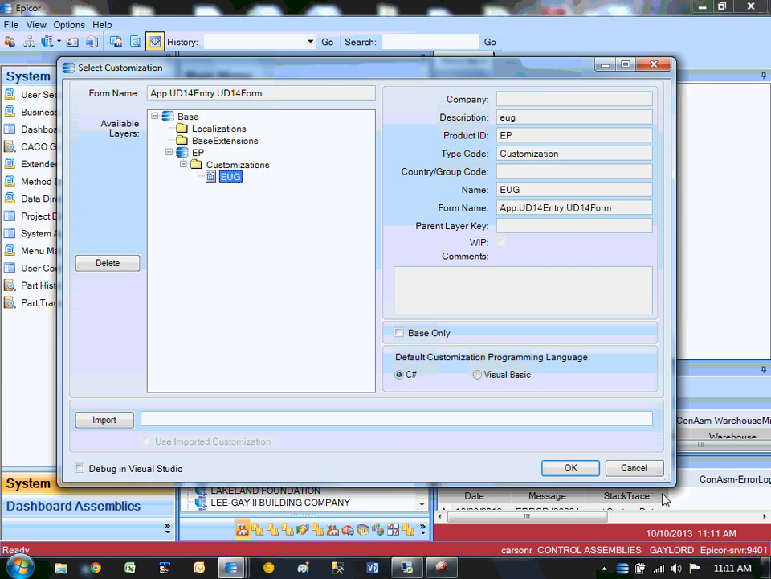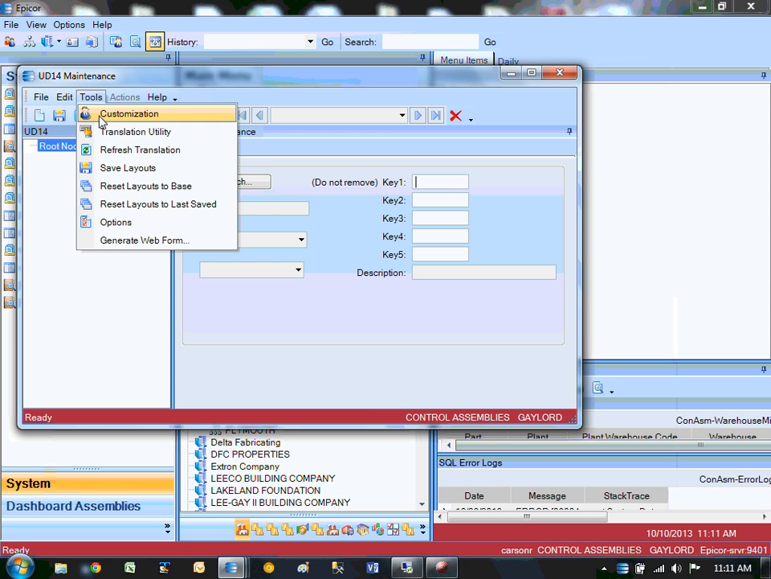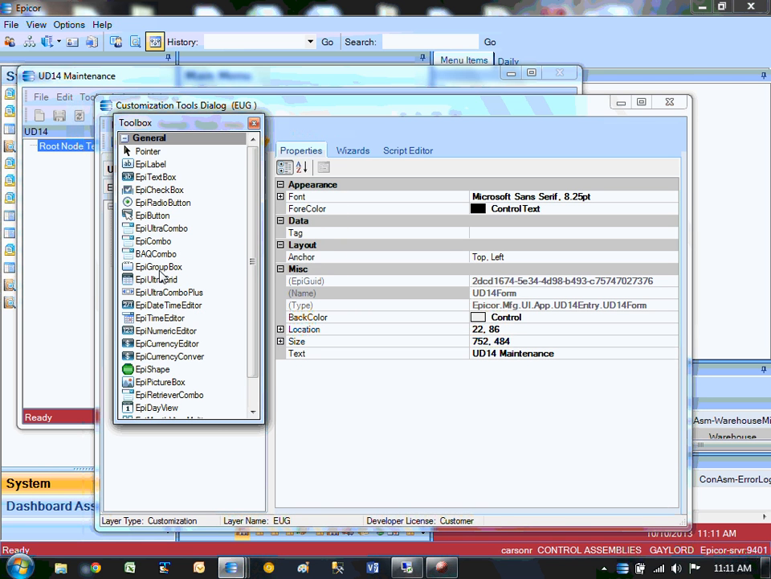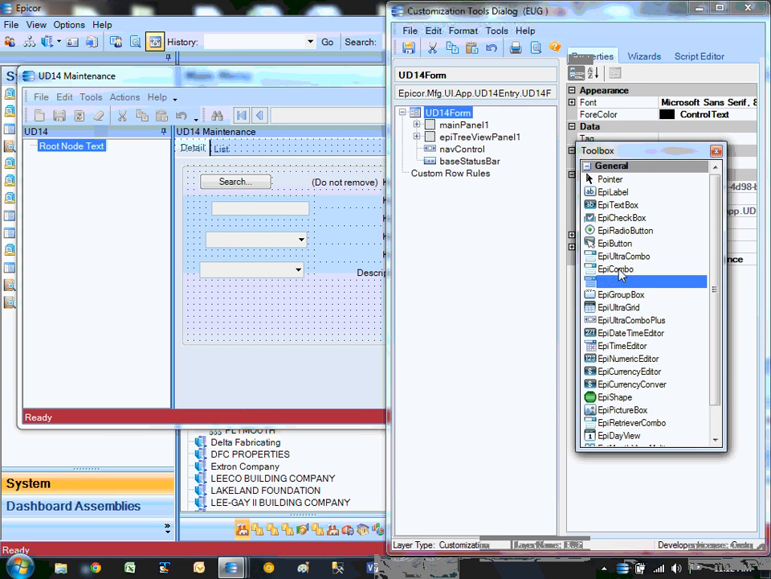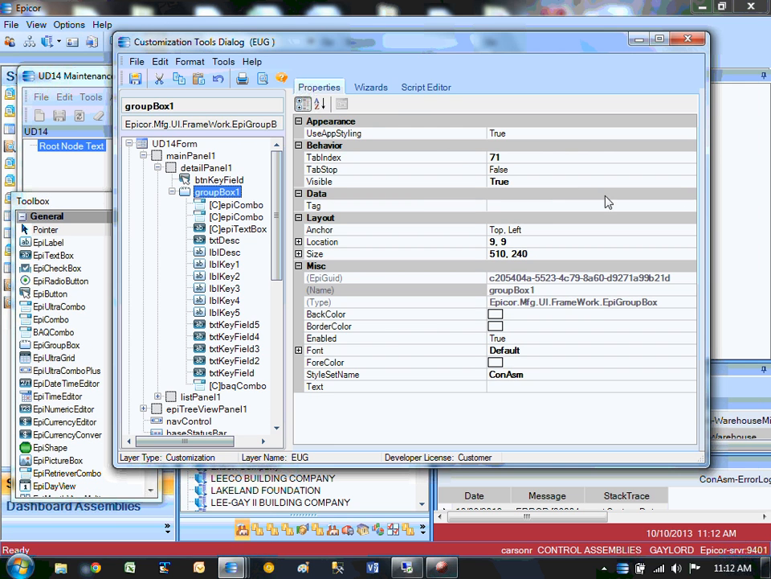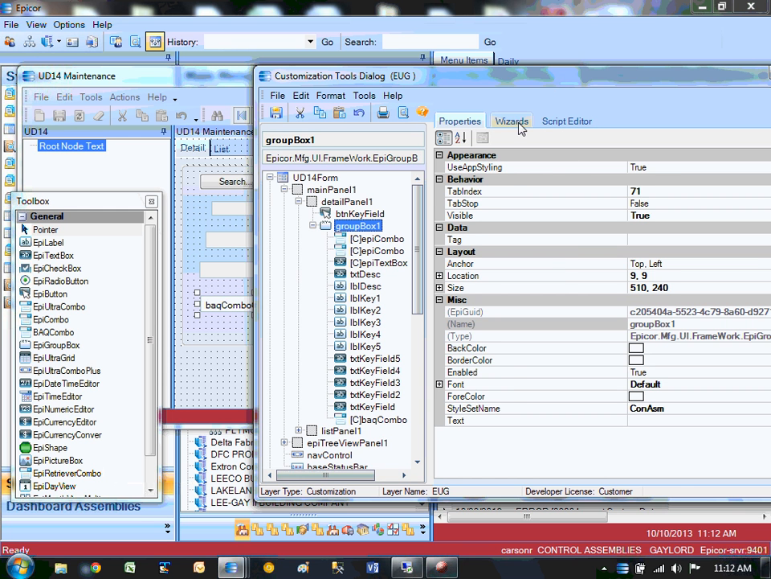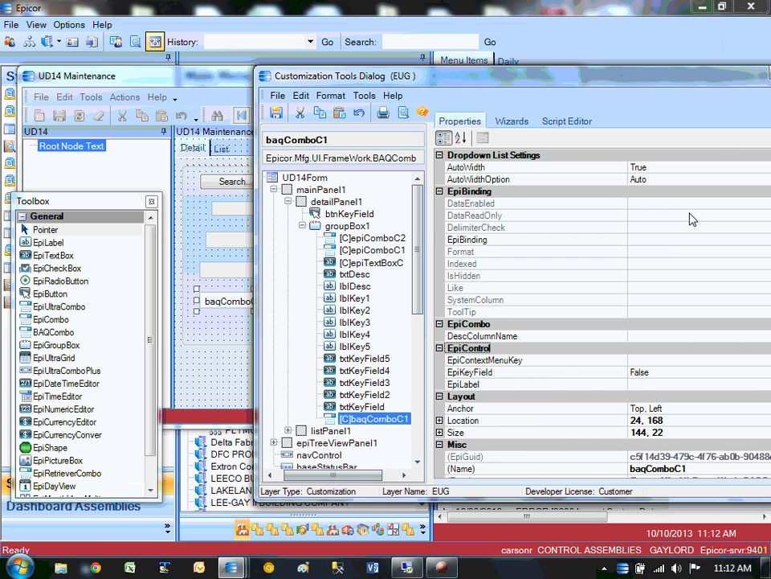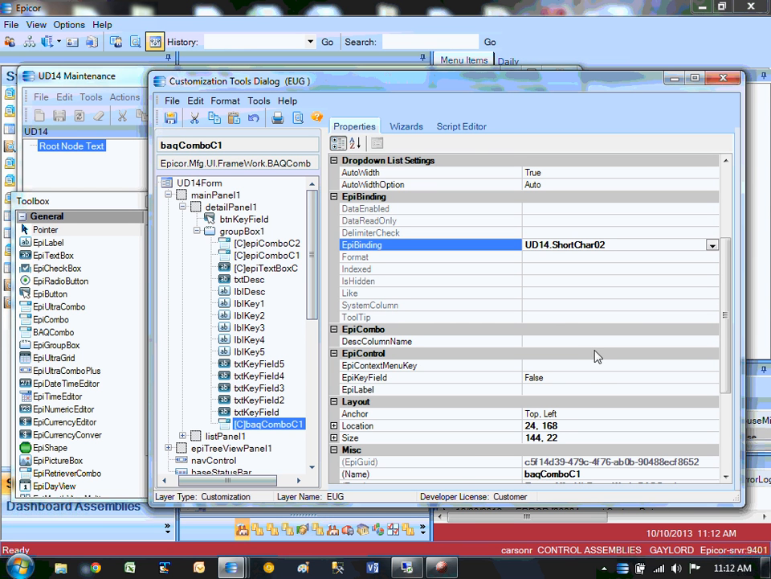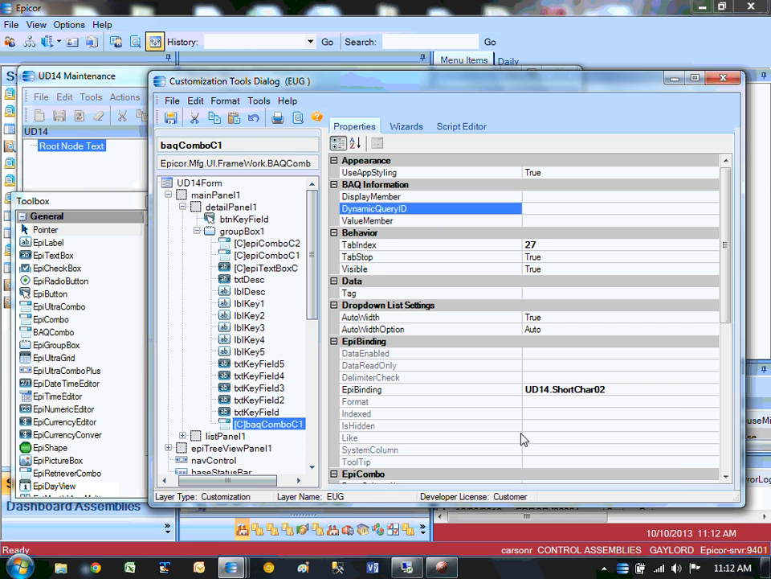So if I come back in here, go into customization, I'm going to add a BAQ combo. I'm going to bind that to, I think I said that was going to be, I was going to store part number. And then I need my query ID.